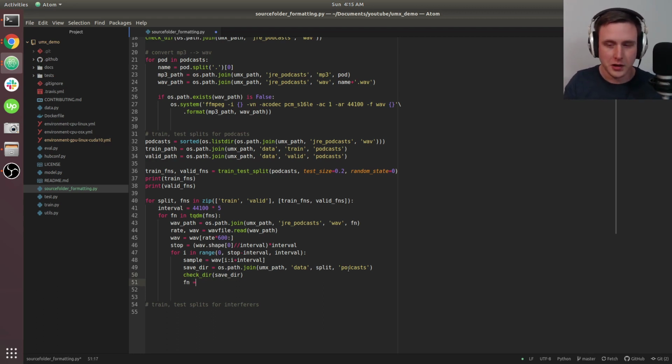And then we're going to create a file name. We're going to do file name.split, and we will split on our period again so that we can actually get the name, because right now file name has that .wave extension. We can get rid of that. And we're going to create an integer for each wave. So the first one will be 0, 1, 2, 3. You guys get the point. And i is going to be equal to the int of i divided by interval.